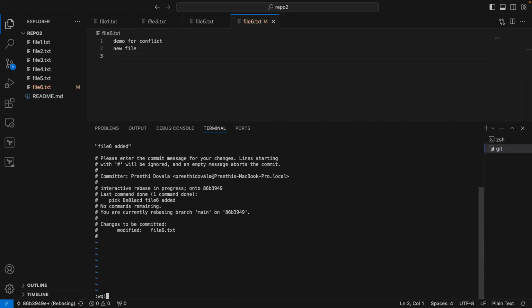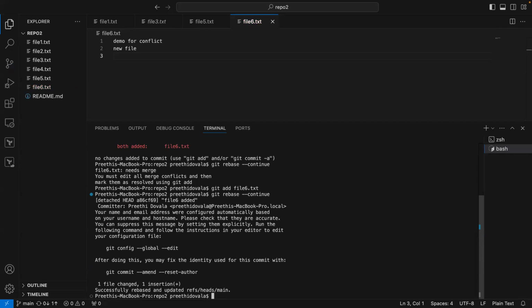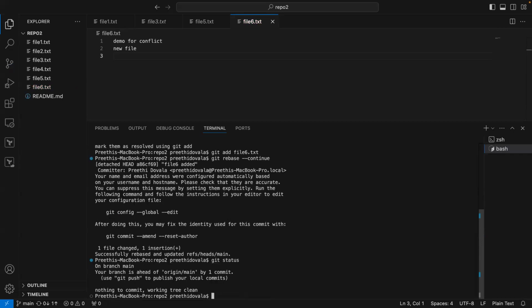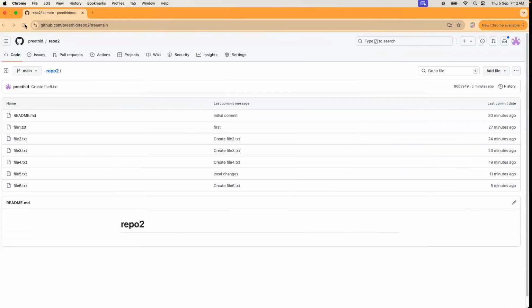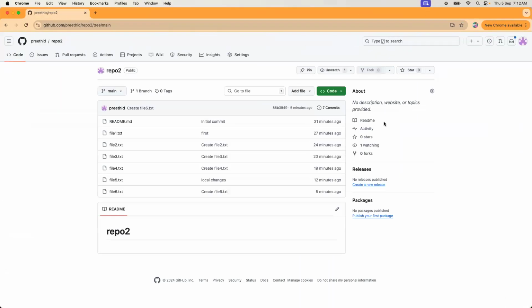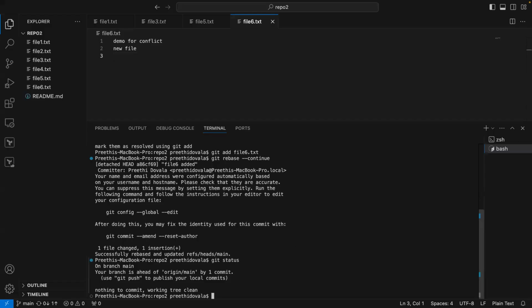Let me save this. Done. Now, if you see the status, it should be good, right? I did not push the changes yet. There were 7. Now I'll push. Git push. We started with git push, right?